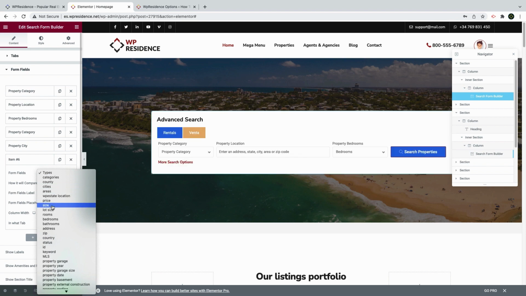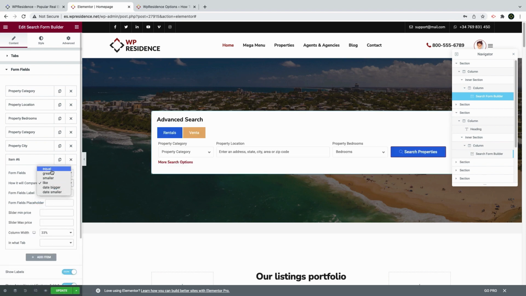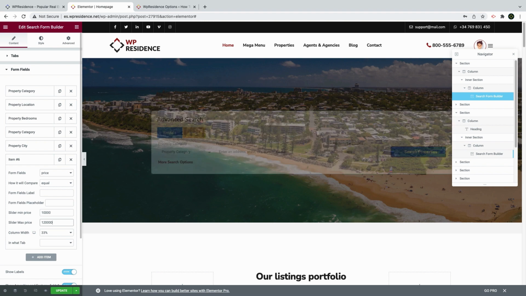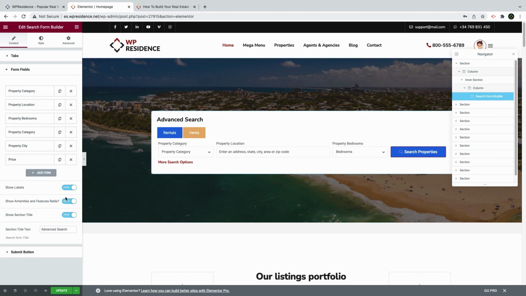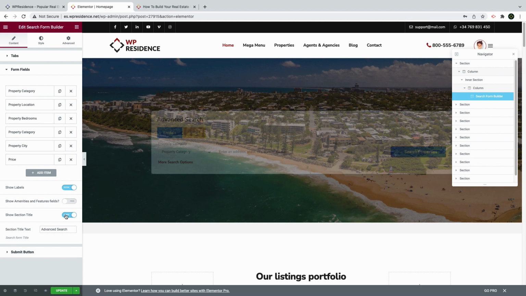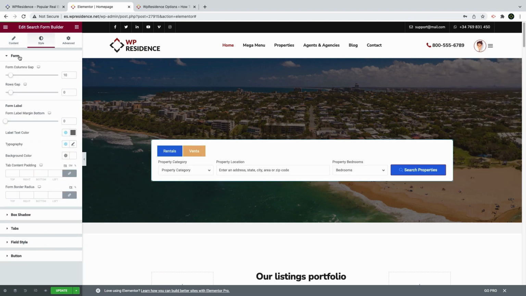And next I want to add the price to the second category, and in this case I choose price as field. I add equal, it has to be a number compatible compare system, and I add the minimum and maximum price. The search fields are configured, so we are now ready to move and style the form. I will hide the features and amenities section and the section title, and then we can move on to styling the form. The first thing on this list is the property category field name.